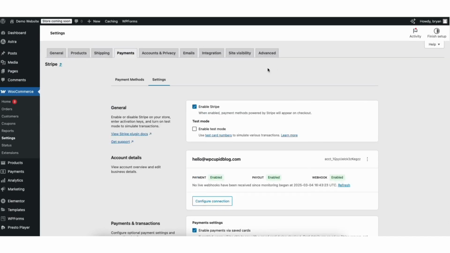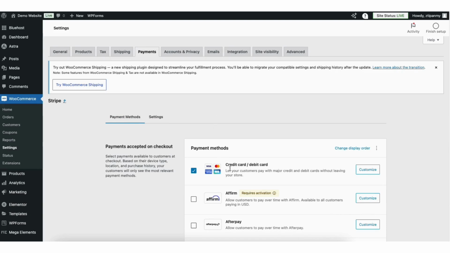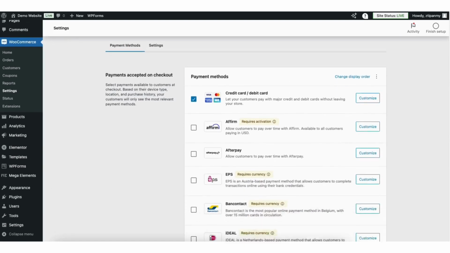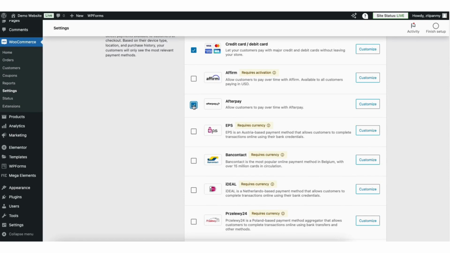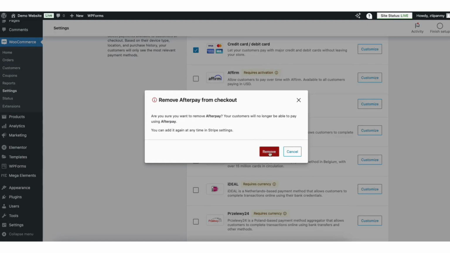I'll scroll back up to the top of this page. Click Payment Methods. You'll see Credit Debit Cards as selected. There's a bunch more payment methods you can accept on your site. Select it to add it to your site. If you see it requires activation, you have to activate it in your Stripe account. If you want to remove the payment method on your site, just unselect it and then it'll give you the option to remove it by clicking.